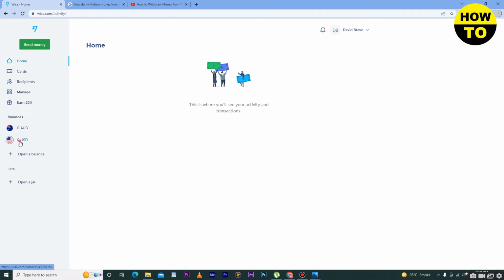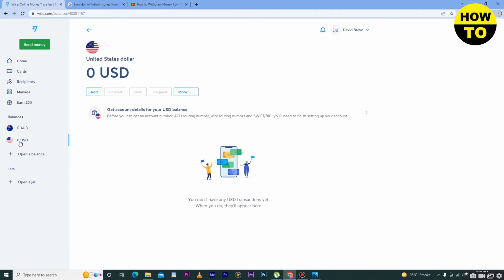Simply select the balances that you want to withdraw. After that, you can open this, and you will find the send option enabled. In my case I don't have any amount in my account, but when you have an amount here you will find the send option.